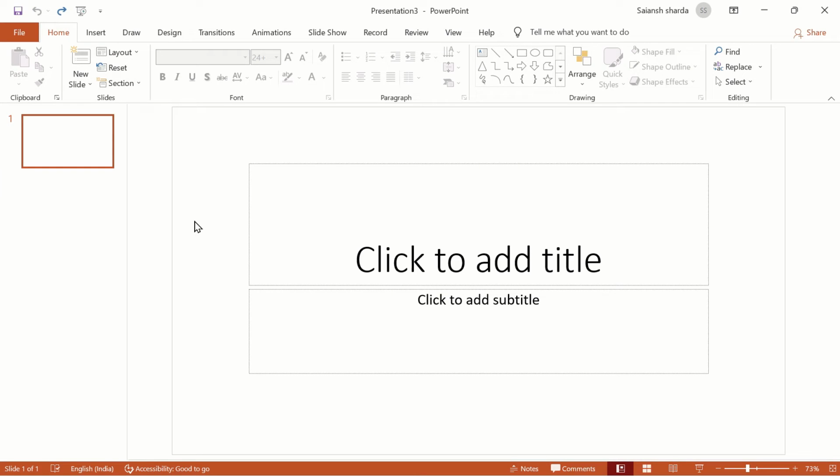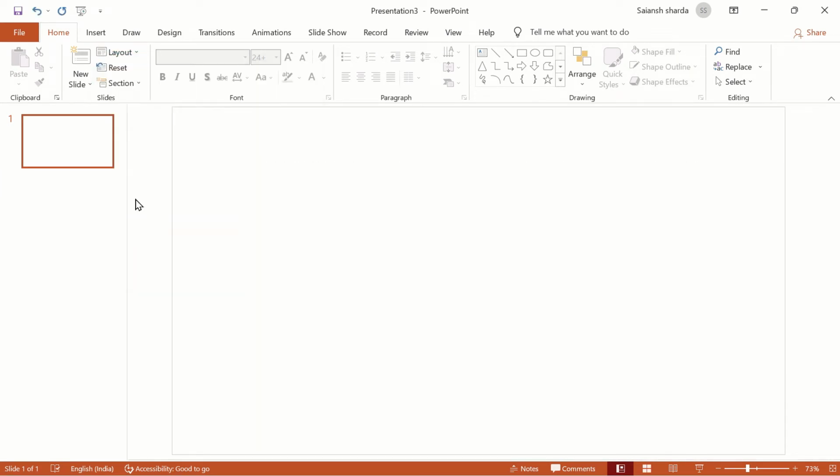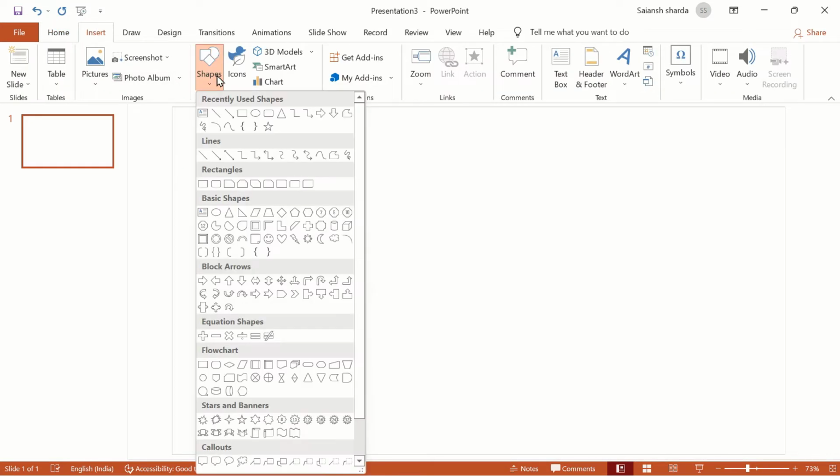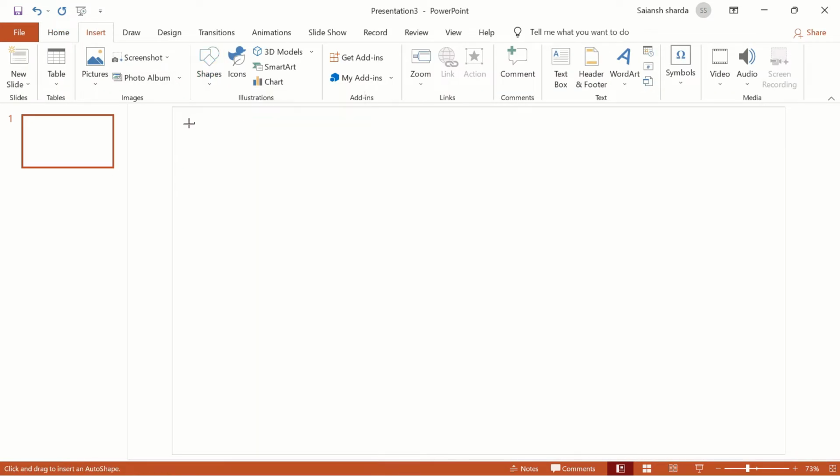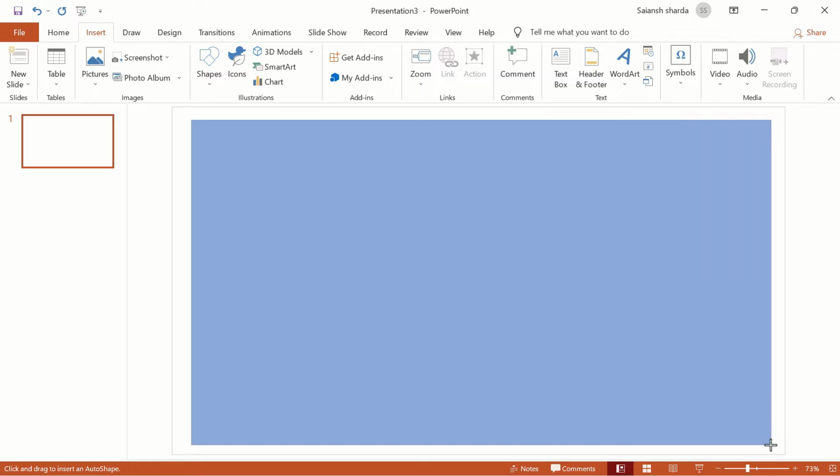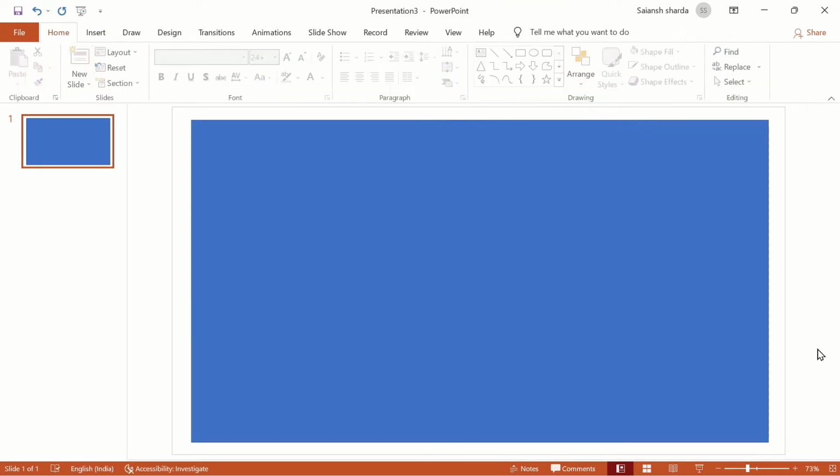So first, let me insert a rectangle. To do that, let's go to Layout, Blank, and then we'll go to Insert, Shapes, and then a rectangle. Here you can see this is the current default shape. It's a blue shape with a dark blue outline.